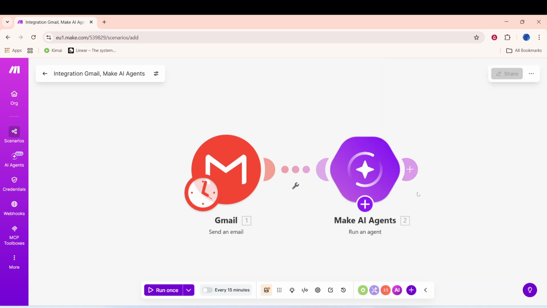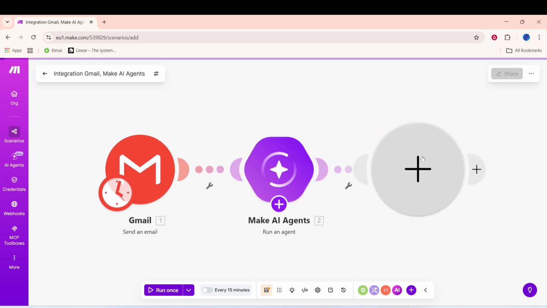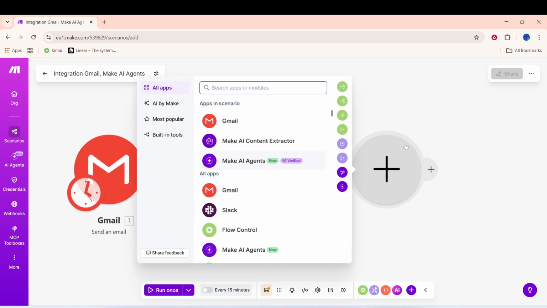With those steps complete, clicking the plus button, selecting Make AI Agents, choosing the action, and configuring, you've created AI automation. Keep iterating in small adjustments, document your choices, and monitor early runs so your agent stays reliable as it scales.